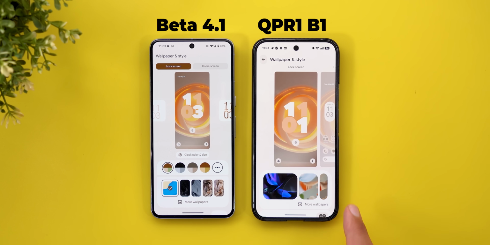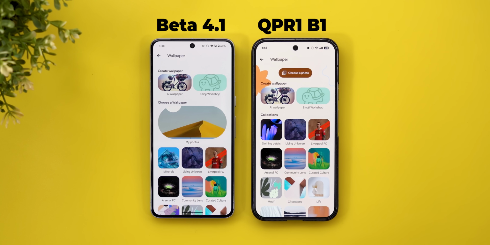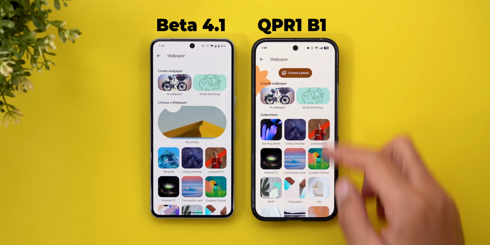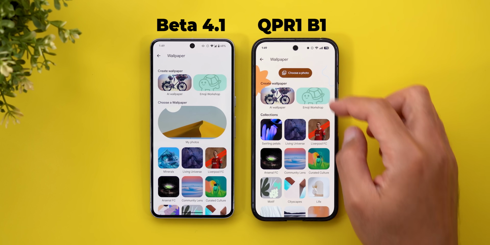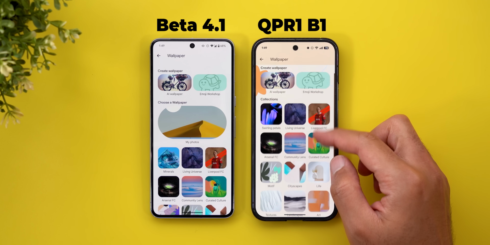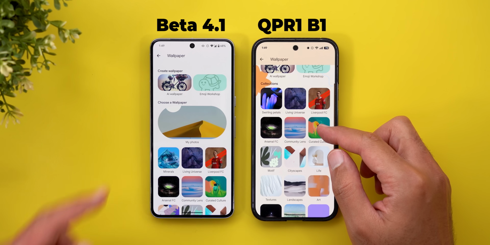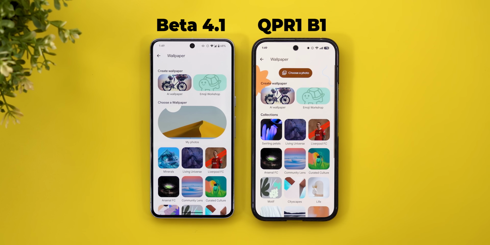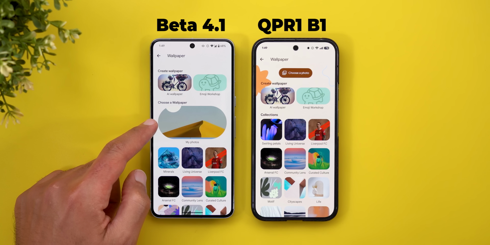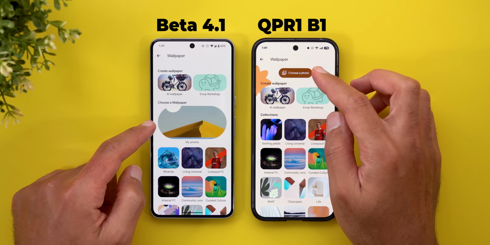Now let's tap on the more wallpapers button on both to see the difference, and as you see, it's misaligned as well, which is another bug. The first thing you will notice here is the background looks different. It has some Material U shapes, and the background color matches the device theme, and instead of using a white background like before, the My Photos option is now front and center, and it's called Choose a Photo.